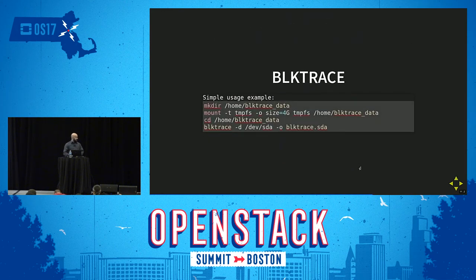Blktrace, how to use it? You can copy and paste this and that will work for you. So what's going on here? I just create a directory in the first line, in the second line. Think about this: blktrace writes quite a lot of data, but you don't want to write that data to the drive which you're actually trying to trace. It doesn't make sense, right?